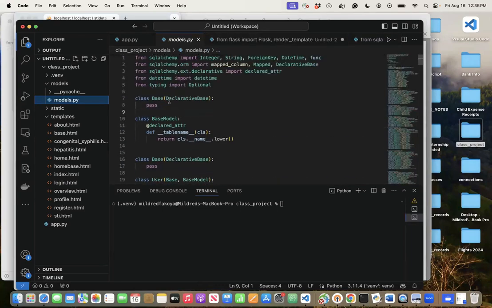When we use SQLAlchemy, it comes with some methods that we are going to use. First of all, we are going to do the import: from SQLAlchemy import Integer, String, ForeignKey, Date, Time, and so on. These are the different functions from the SQLAlchemy library that I want to import, because I want to map them to the column types for my SQL. So there are these imports that you have to do.